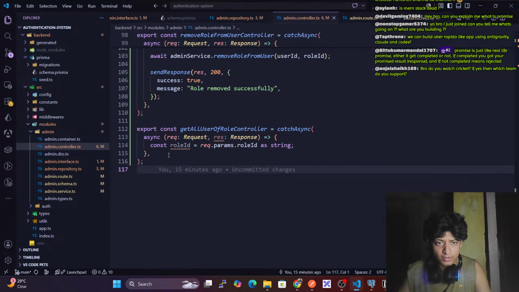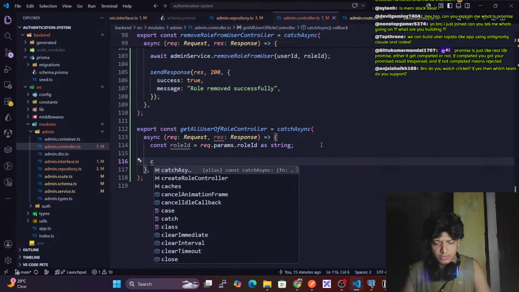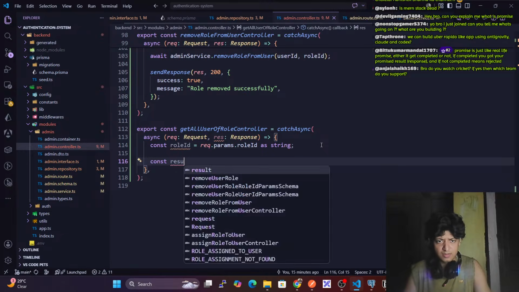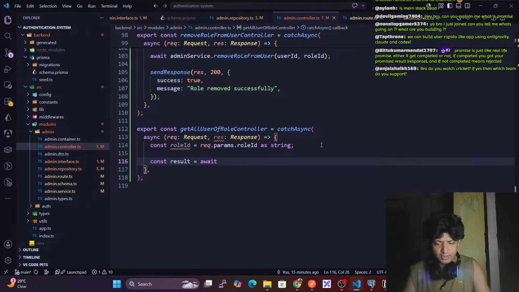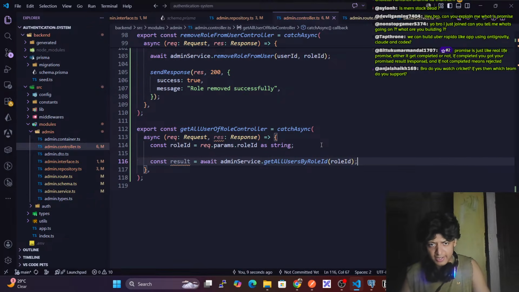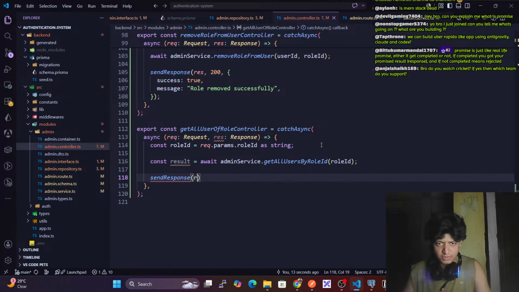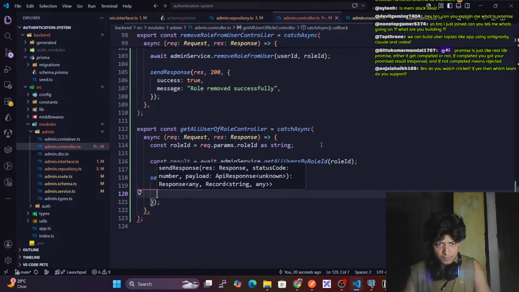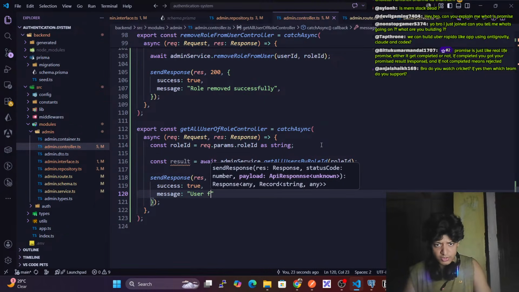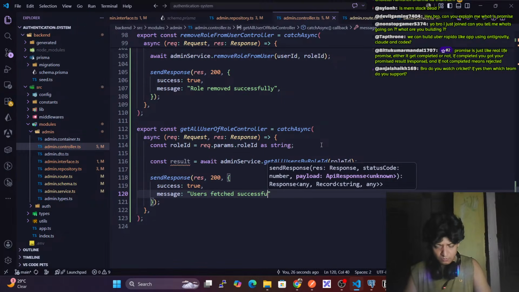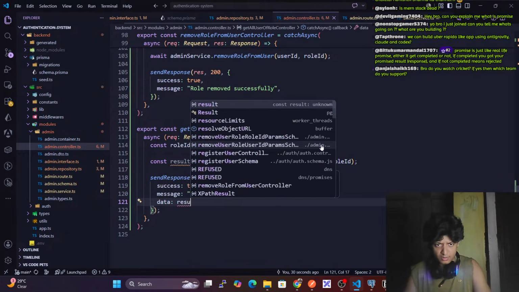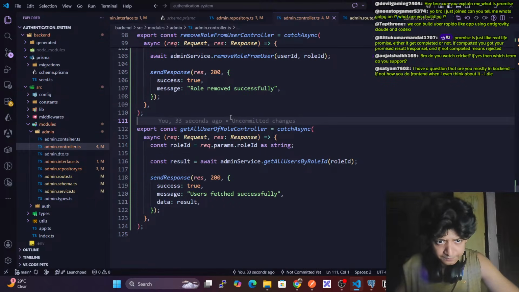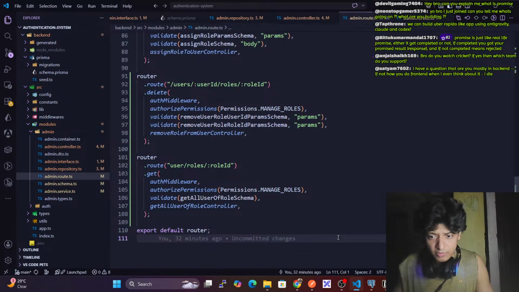Now if I go to my controller, const result equals await adminService.getAllUsersByRoleId and pass here role ID, and then do this sendResponse 200, success true, message users fetched successfully, and this is the data. Okay, admin route, we got this, right.